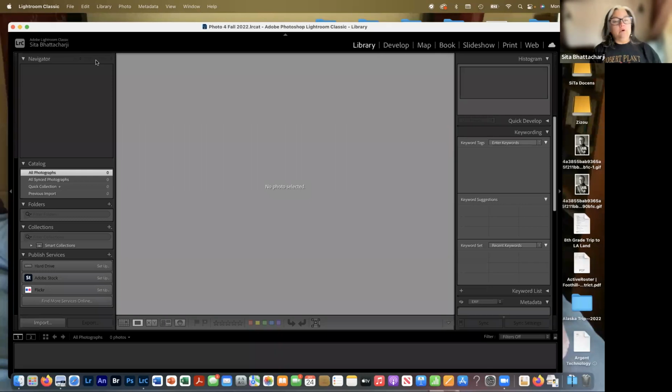In the library module, the panel to the left shows the images that you've imported into Lightroom. The first listing here is the catalog, and the catalog is the main thing that holds or lists your images. And then folders, you import folders in or make folders.